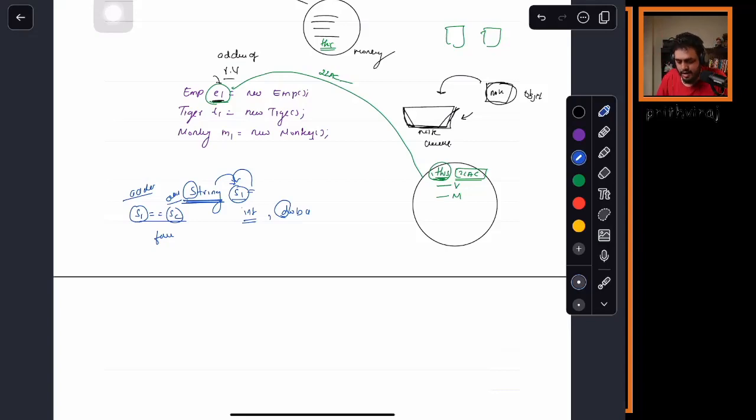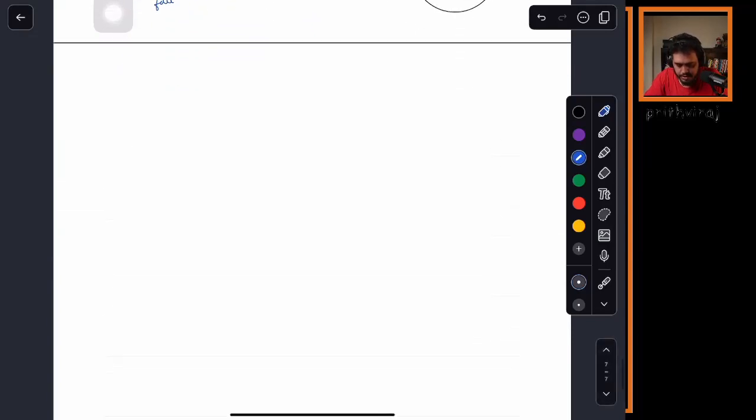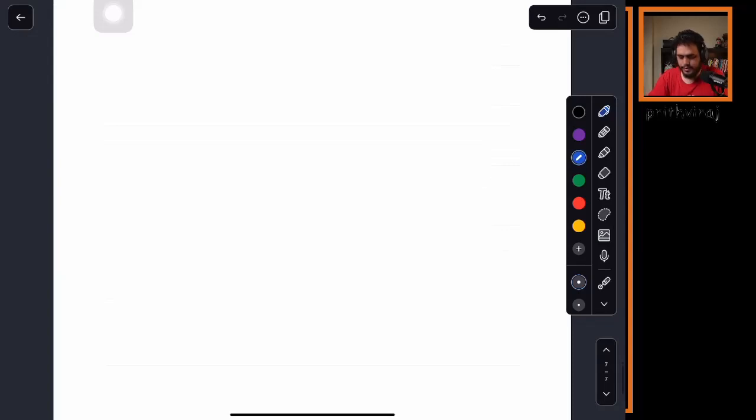Now, why are we using Java? Because we want to build real world applications, right? We want to build real world applications. We'll see that next. That is what it is all about now. So now let's get started.